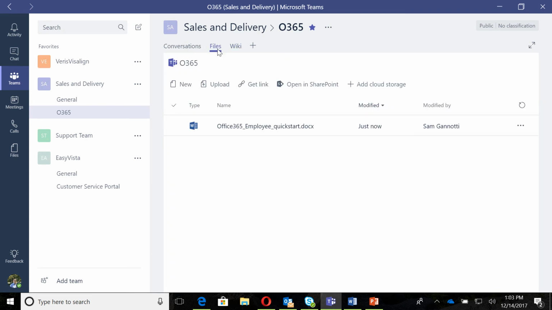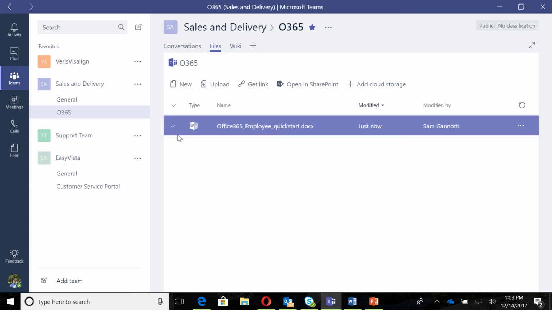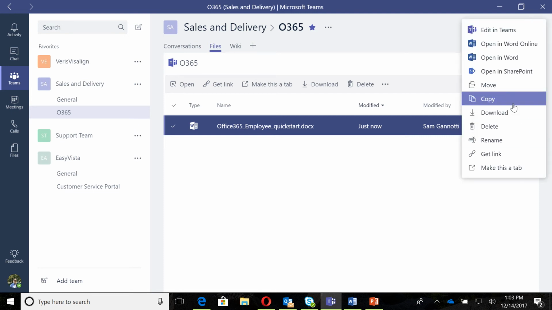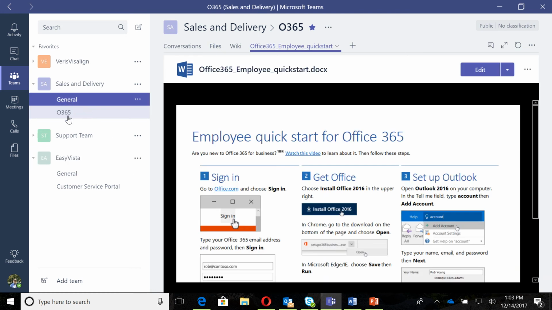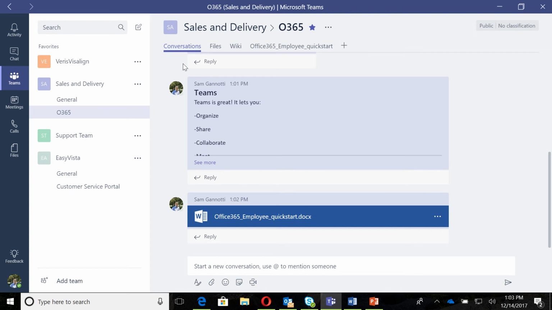Let's go back to files. I think this is an important document here, Office 365 Employee Quick Start. If I want people to actually be looking at this and make sure it's highlighted when they come into this channel, I can go over here to the ellipses, and I can say make this a tab. So if I click make this a tab, now whenever anybody comes in here to the Office 365 channel, they'll see the conversation, files, and now they'll see this, Office 365 Employee Quick Start.